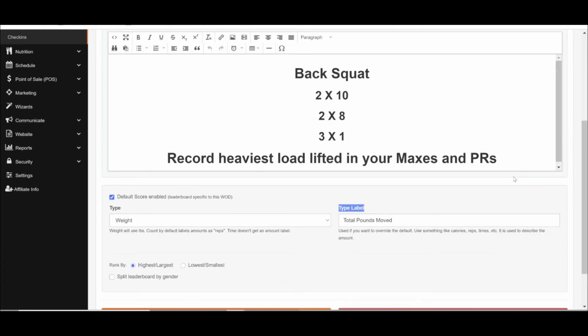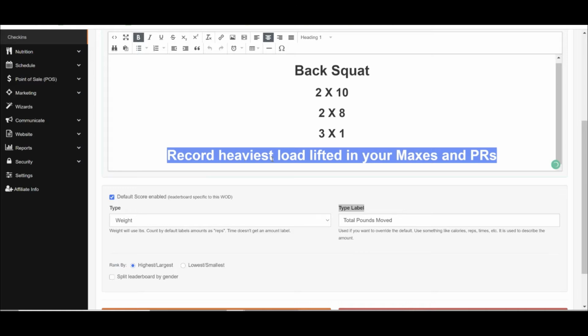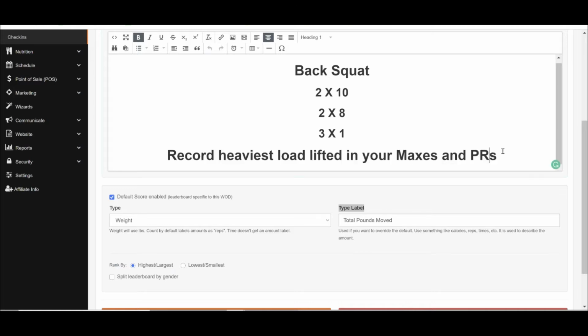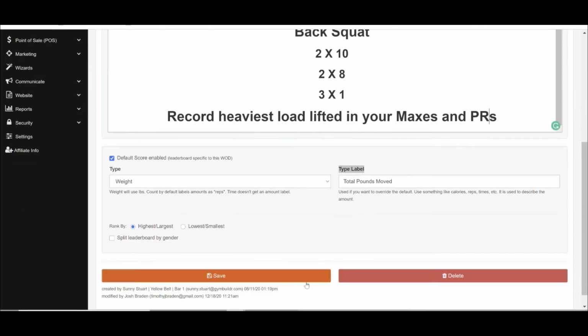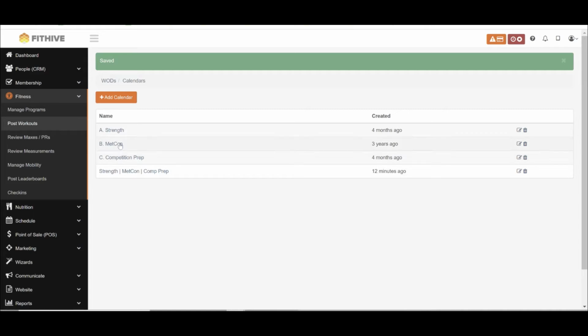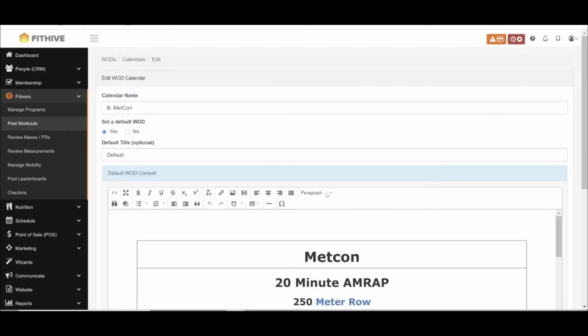I set this as a default in this particular workout for today that I want them to track or record their heaviest load lifted in their maxes and PRs. So I'm going to just put a note here so they remember to do that. And then I'm going to hit save. Now, if you do it there, that's going to default to that specific every single time. And you can change and adjust these.